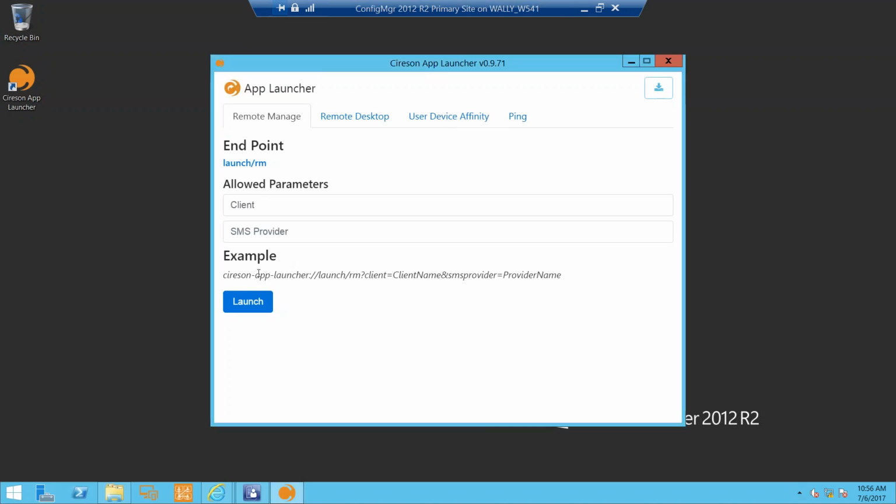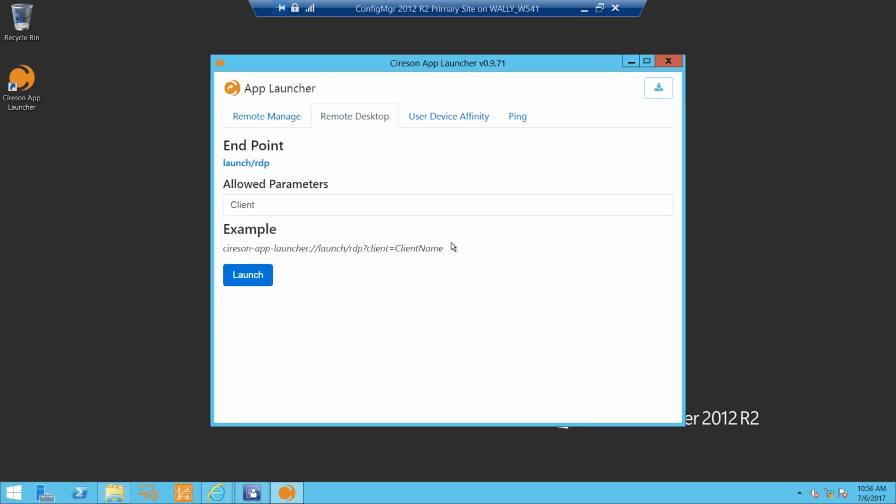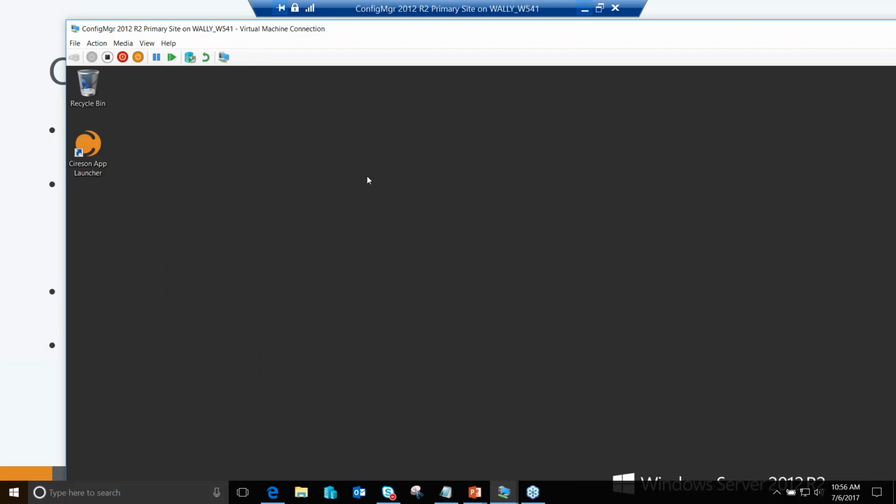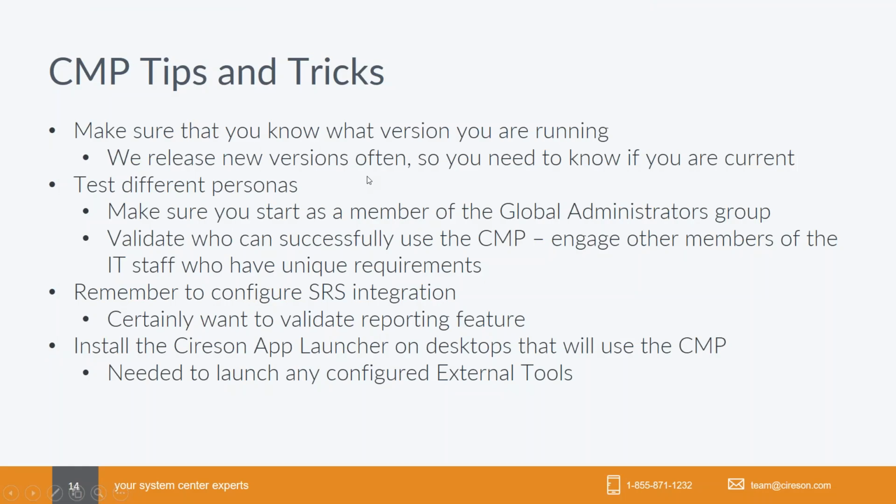You just go ahead and take this. If I wanted to do remote desktop, I would just copy this command line into my Cireson portal configuration manager and then change the client name with a variable. But I need to have the app launch to go ahead and launch off that tool. So you do need to get this free application called the Cireson application launcher to have access to that. So make sure you have that installed on all your environments.